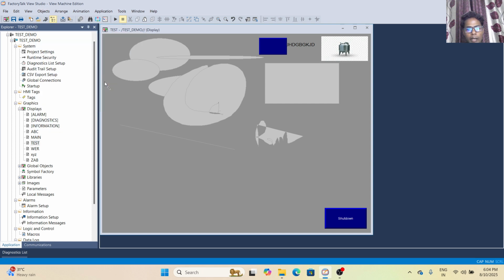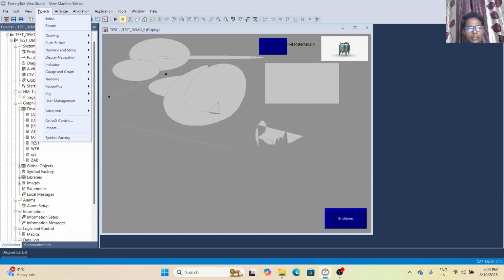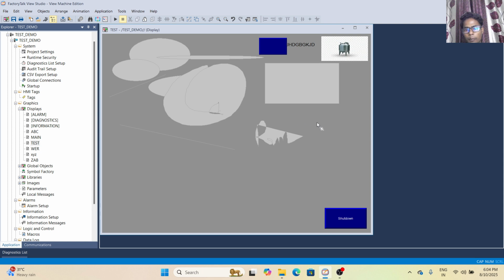Then a line will open like this. Then go and click on drawing and choose polygon, which means this type of polygon will appear, where you can create your own polygon. Any type of polygon can be created, and whichever type of polygon we create will open in it.